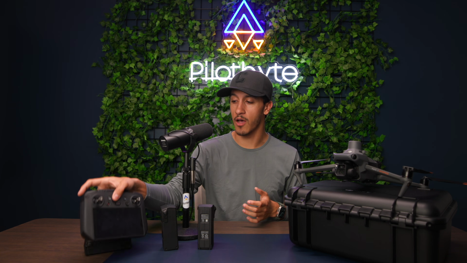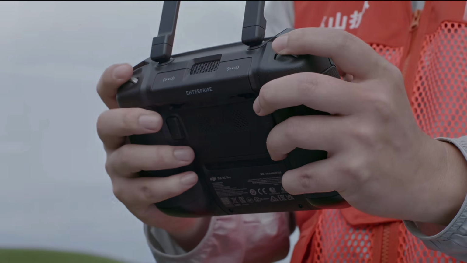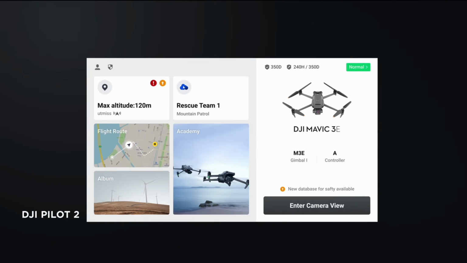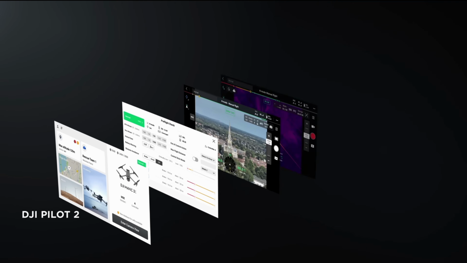And probably one of the biggest changes for the Mavic 3 Enterprise compared to the Mavic 3 is you get the Enterprise version of the smart controller. The biggest difference here is it has a little bit more antennas inside of it so that you have better connectivity to the drone. Additionally, you also get the Pilot 2 app compared to the DJI Fly app of the Mavic 3 or Mavic 3 Cine.